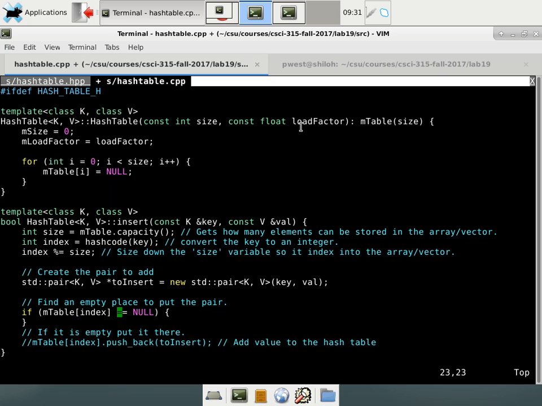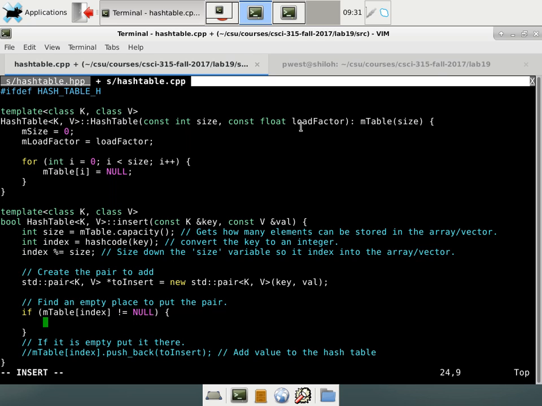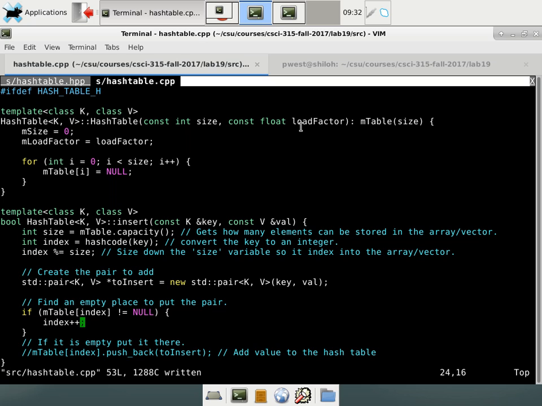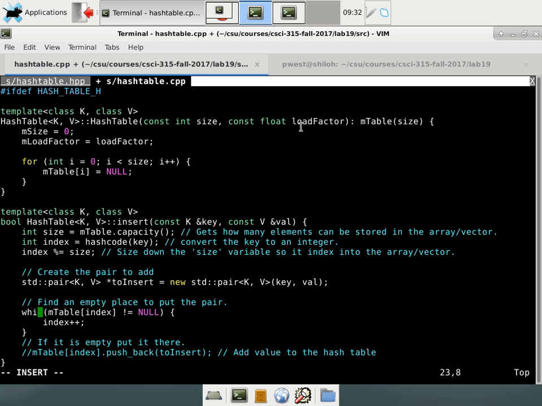So that's not hard. The real question is, what do we do if it's not null? Find another spot. Yeah, we need to keep going until we either... How do we keep going? You've got to iterate down. All right. So index plus plus. Right. Okay. I was going to say do a while loop, but there you go.